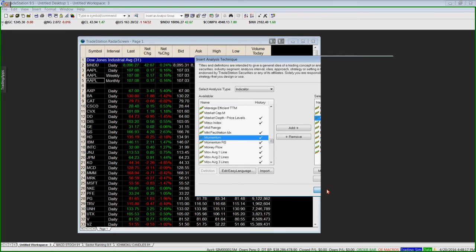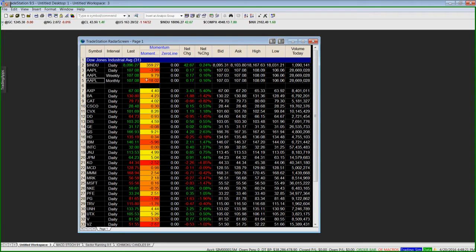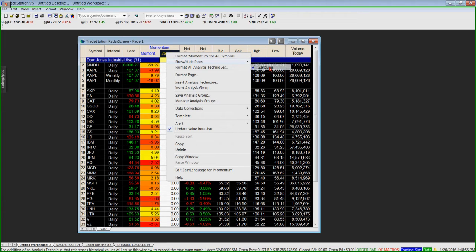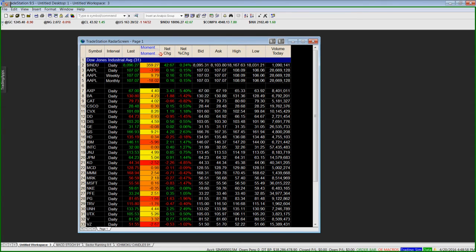So here I'm going to click OK. And there we can see the momentum indicator, and it's calculating the momentum for the daily value for each of these symbols. Notice that there's a 0 line column here. That's because the charting indicator has a 0 line because it's more of a visual display in the chart, and we want to draw a 0 line in the charting indicator so we can see when momentum is crossing above or below 0. But in RadarScreen we don't need that. It's redundant. So whenever you have a column like that you don't want to display, you can simply right-click on the column heading, and you can say Show Hide Plots, and we can hide the 0 line.